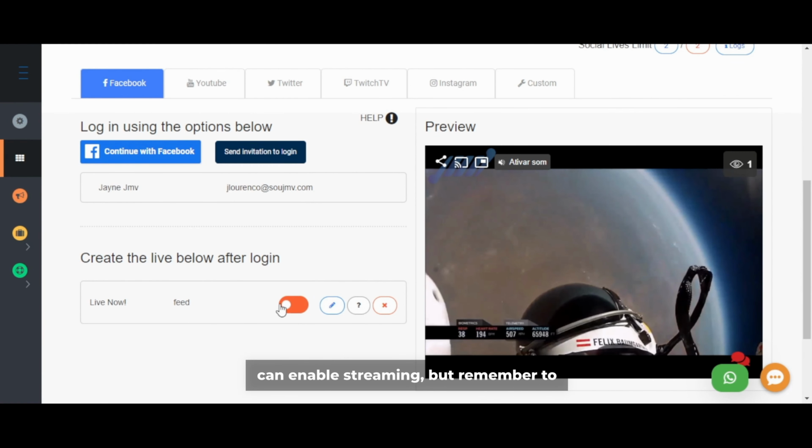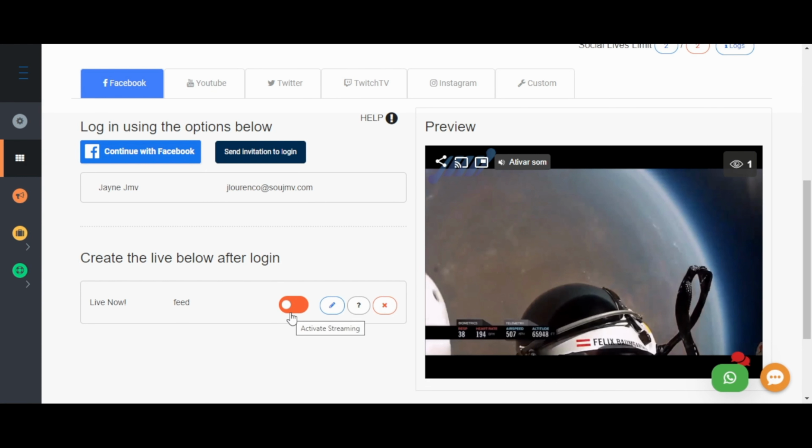Now we can enable streaming, but remember to start streaming on your video encoder, be it OBS or vMix. It's worth mentioning that the web TV service can broadcast both the scheduled playlist and the live broadcast.